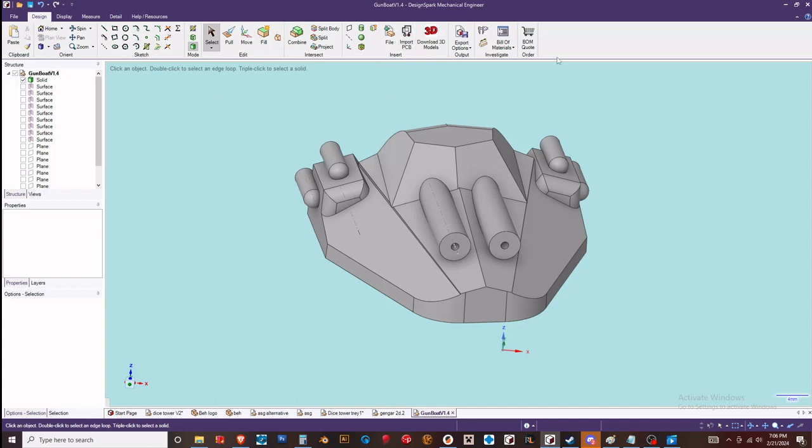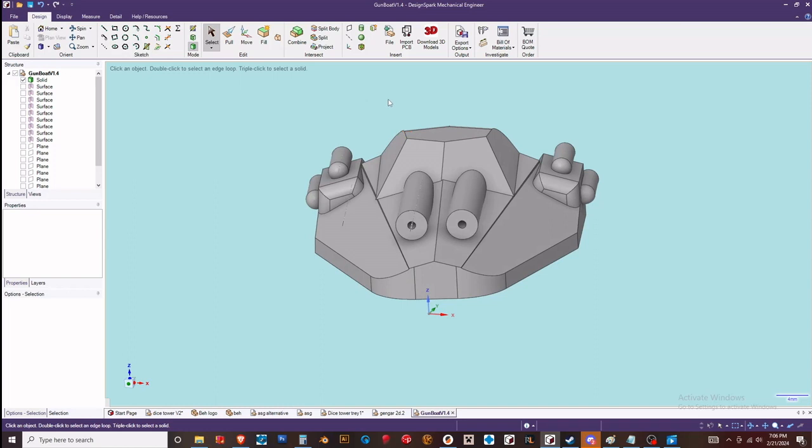So the software I'm using, Design Spark Mechanical, it's free. I paid for the $20 a month subscription. You get a couple more things with that. I'm not going to go into that too much, but to do pretty much everything in this tutorial, you can do it with the free license.